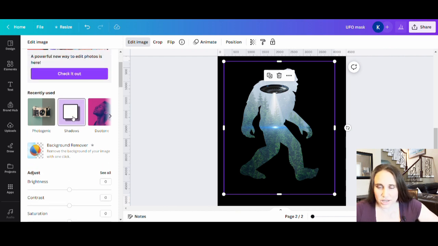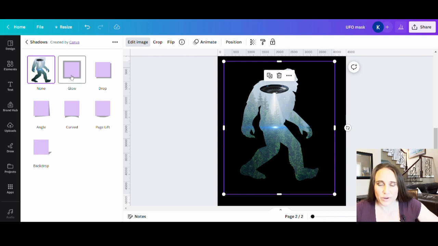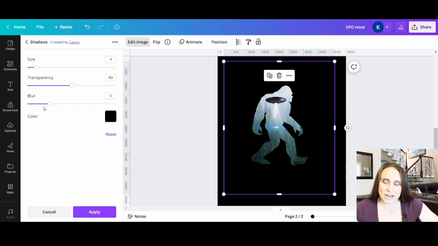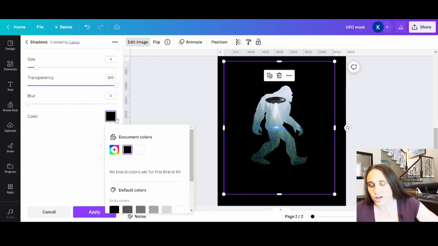I can put a glow shadow. By the way, this is the old editor, but both the old and new editor have a way to do glow. The new one would just say outline. So I don't know why they don't just combine the two, but right now you'd have to switch back and forth between the new editor and the old editor if you want to use all of the features. I'm getting rid of the blur, getting rid of any transparency, and I'm going to go ahead and pick a light color. So that's what it would look like with white.